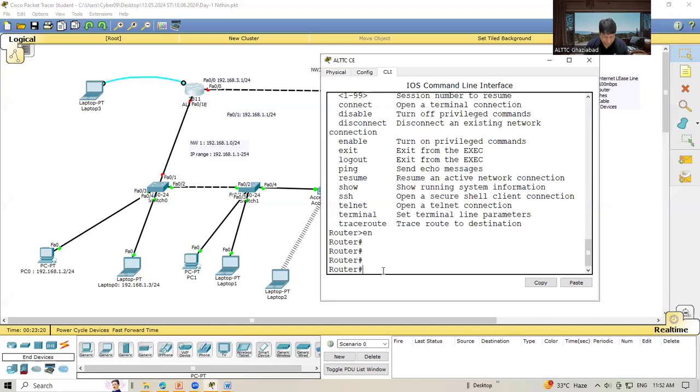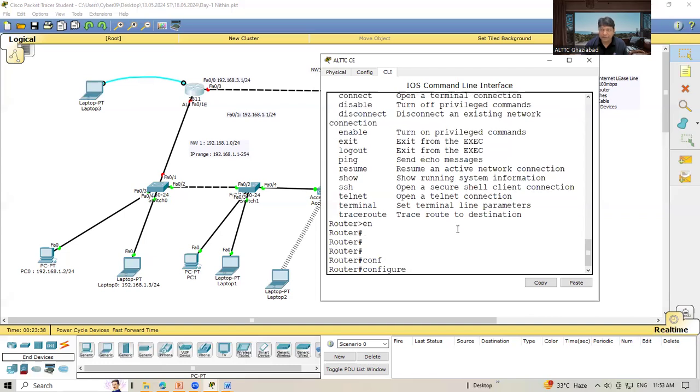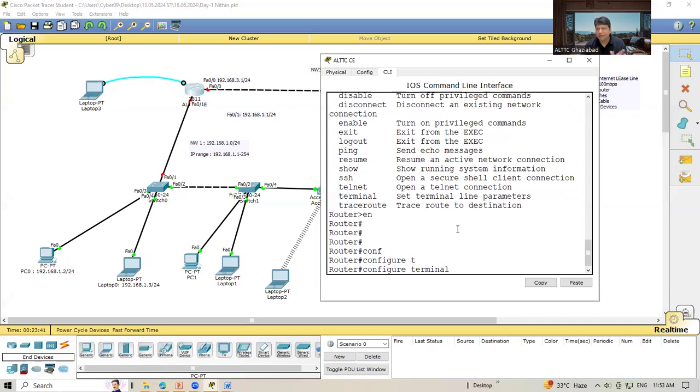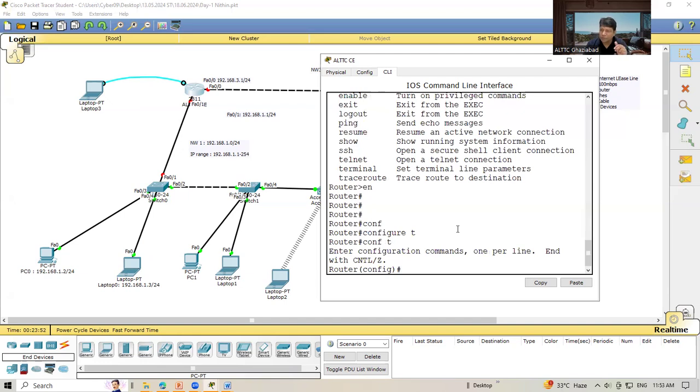Now for configuration mode, type CONF and use the tab button. One more thing: this is the IOS operating system. It is a very popular and the most powerful operating system among all other operating systems. I put conf, tab button, configure, then T, terminal: configure terminal. Either you write the complete command configure terminal, or otherwise conf space T is sufficient. I press enter, and now the router is in configuration mode. So if you want any type of configuration, first command is enable and second command is configure terminal.